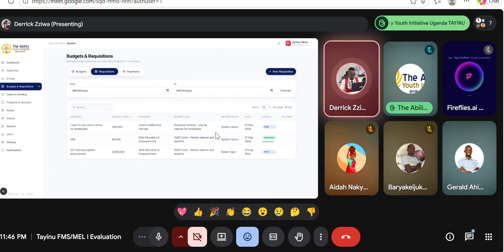So now on that, ideally, what you're saying, if a mentor submits a budget or a requisition, the super admin should not be able to see it.